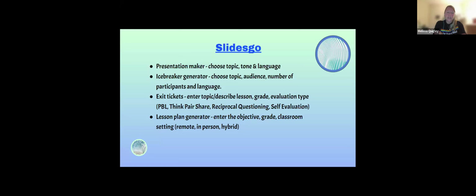It also does the same thing for exit tickets, and it does have a lesson plan generator. Pretty much anything that is for a teacher will have some kind of lesson plan generator on there. But I like this one specifically for the icebreaker generator and the exit tickets, because you could break the exit ticket down into a project-based learning one, a think, pair, share one, reciprocal questioning, or a self-evaluation. So I'm going to open that one up. I forgot to actually open that one up ahead of time.